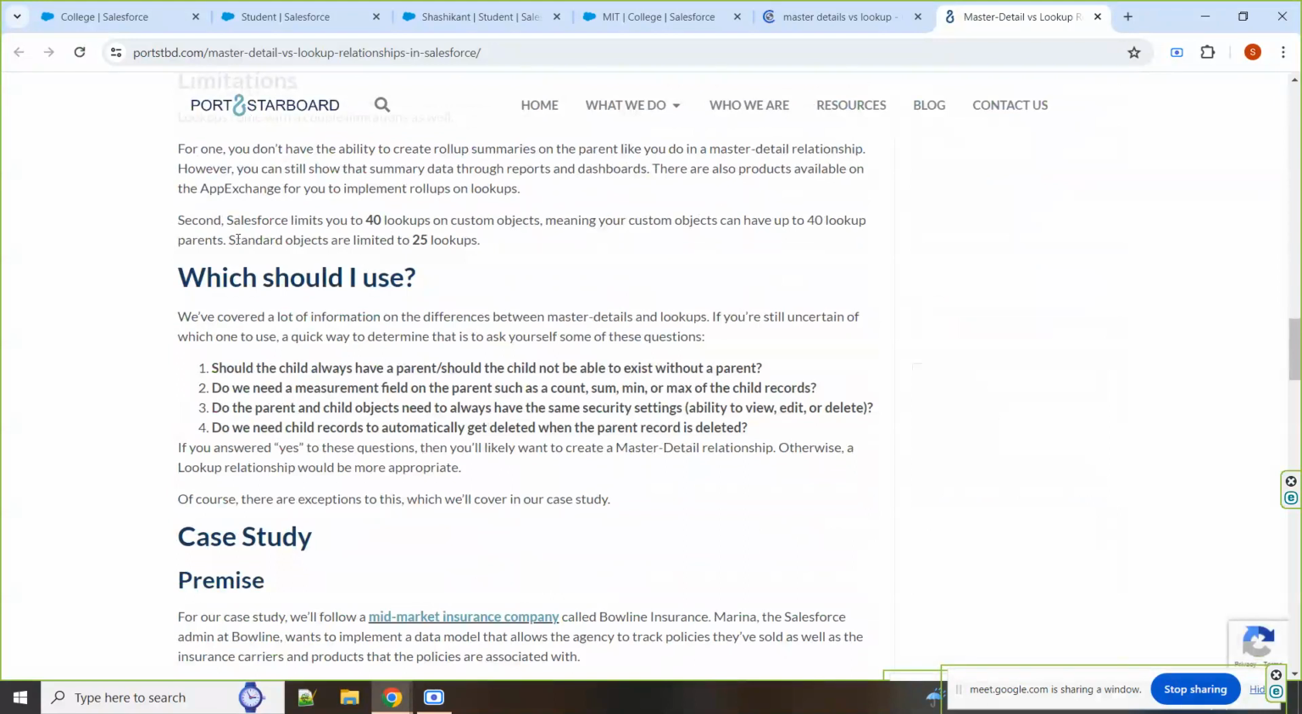Standard objects are limited to 25 lookups. And Salesforce limits you to 40 lookups to a custom object. So student is custom, so it has 40.